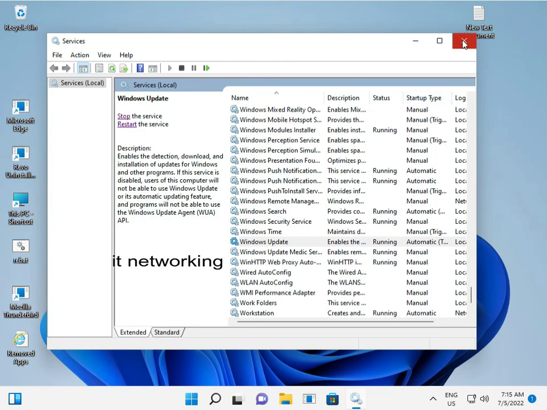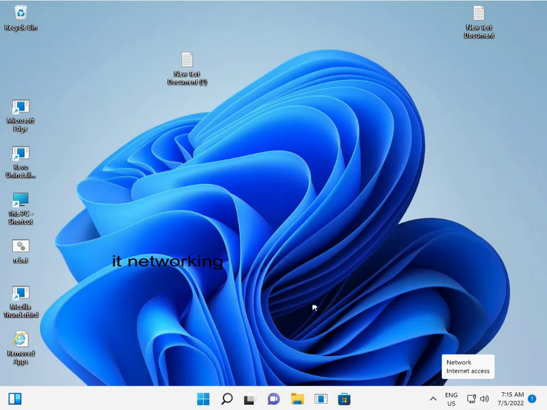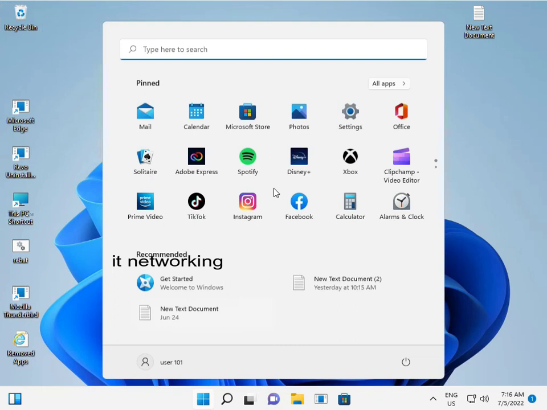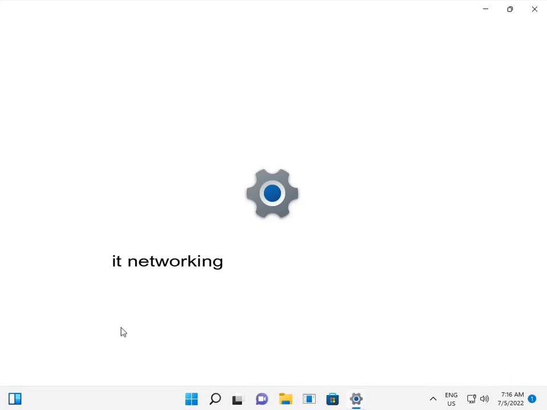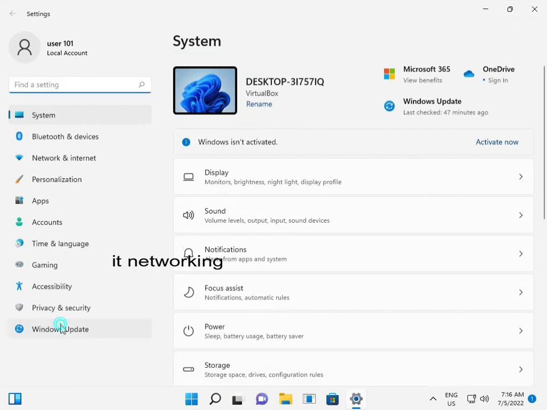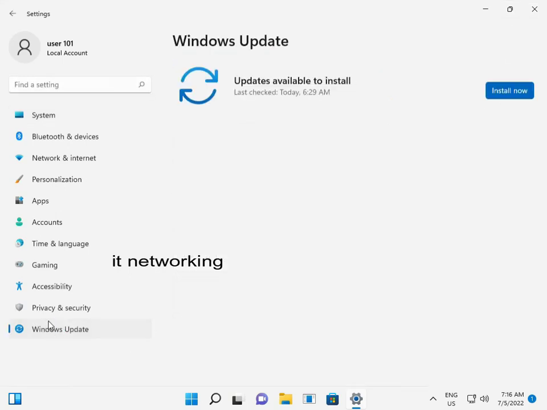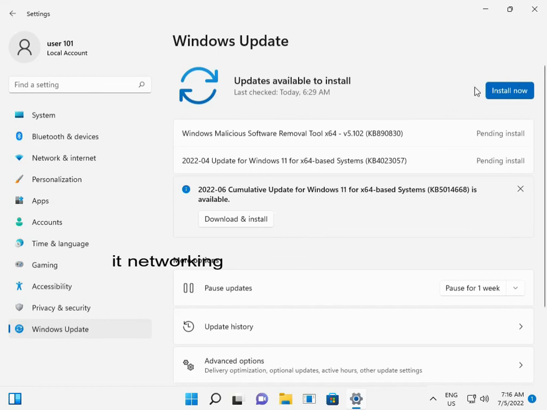Okay, then close, and then guys click the Windows button and go to Settings and click Update. If the installation is not installing and showing this error 0x80070002, just don't worry. Go to Google and search Microsoft Update Catalog and you download it manually.